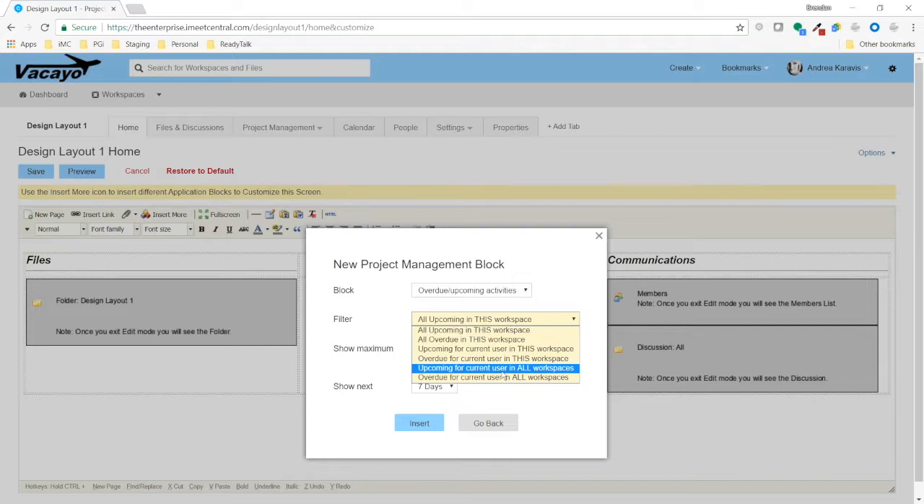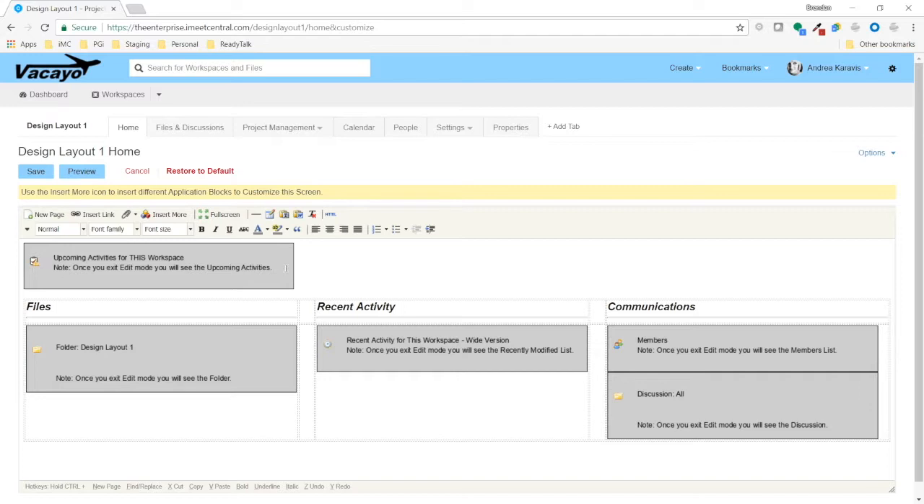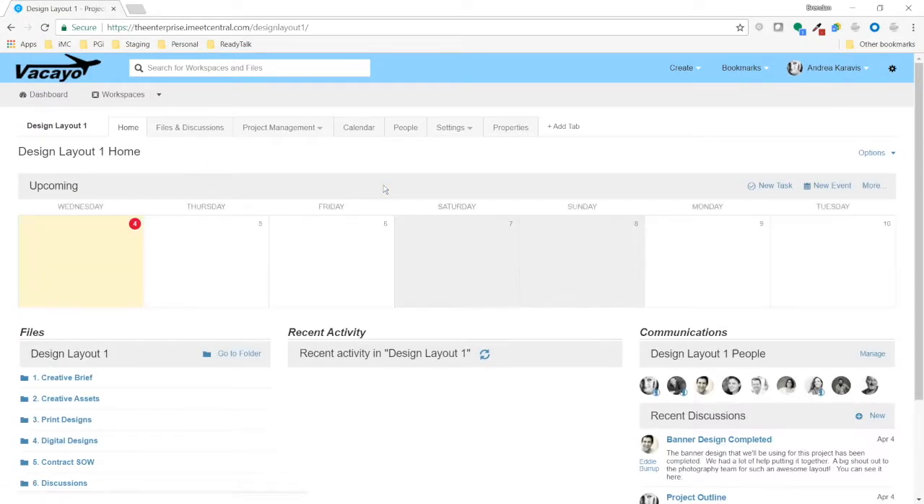You create a workspace and you call it Dashboard, and then you can use these application blocks that pull data from all workspaces, which is kind of cool. But I'm just going to do upcoming for this workspace. And I'm going to click on Insert, and there's my application block. Woo! Pretty ugly. But if I click on Save, and I go back to the actual Home tab, look at that. I've got a 7-day running calendar now across the top of the workspace.